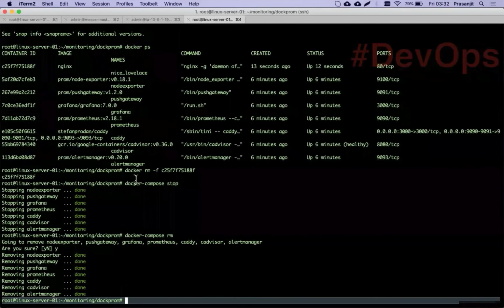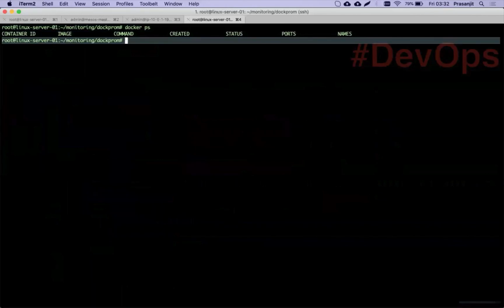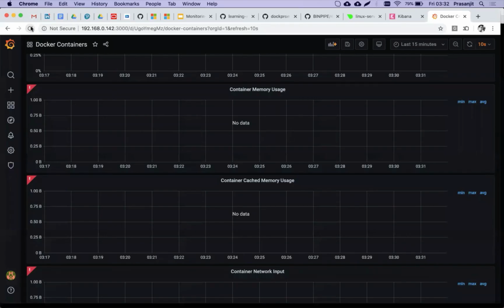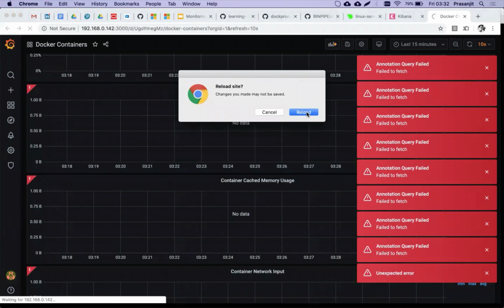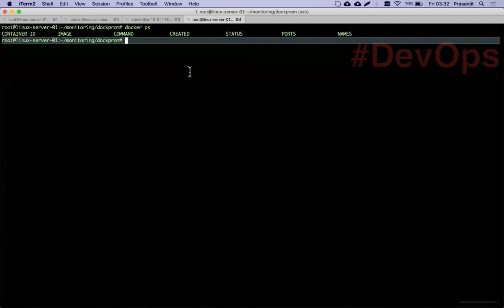Yes, so it removes everything. Okay, so now we are clean again. There is no Grafana anymore. So it throws an error down. All right. So we'll make some changes and then we'll bring back our container.